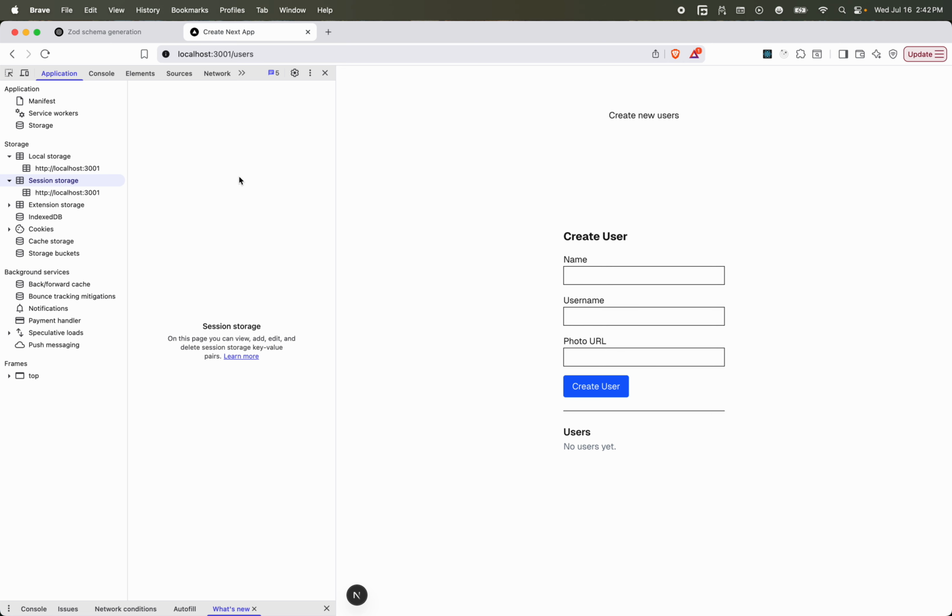Local storage will persist across different tabs. So even if you're in a different tab, as long as you're in the same browser, you still have access to that data. And then IndexedDB.